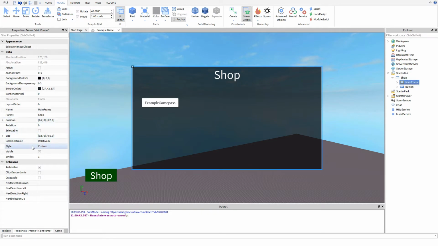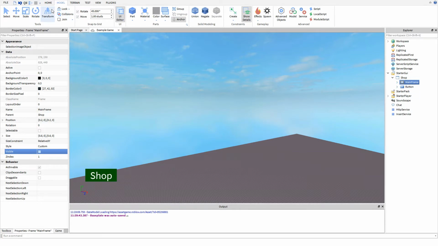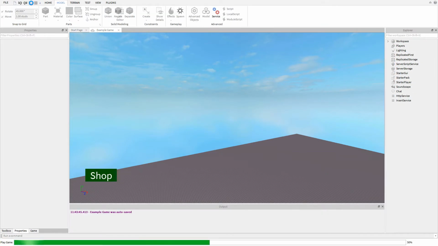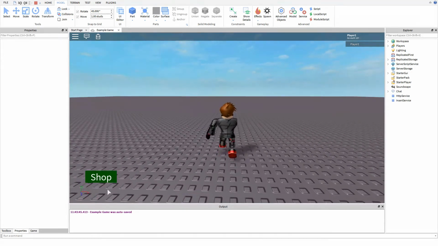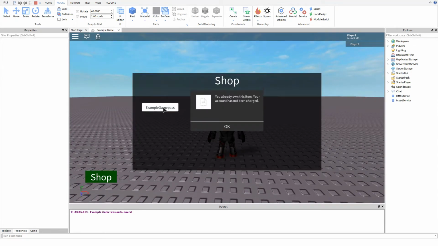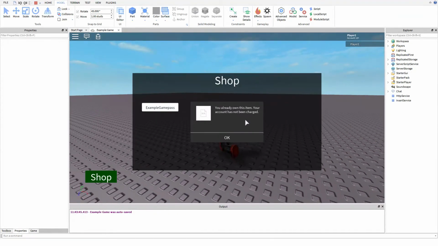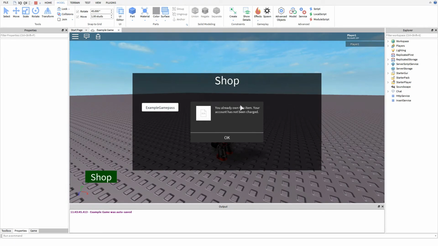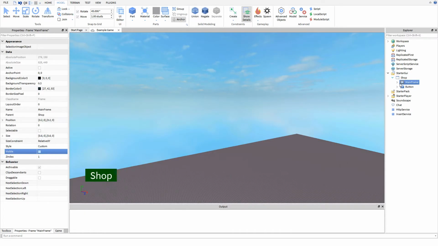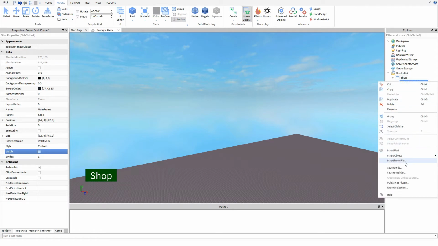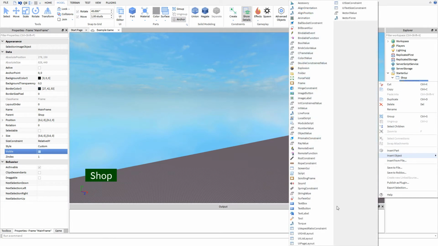And so now what happens is if we were to go ahead and run the game after making the main frame invisible, then as we can see, if we press the shop button, click on example Game Pass, you already own this item, it'll say something like this, except it'll prompt your purchase up here so that you are able to buy your purchase.